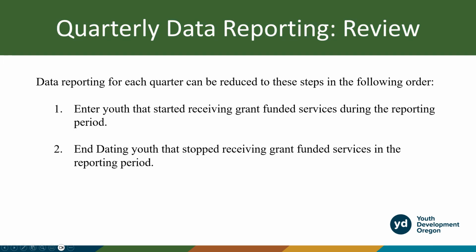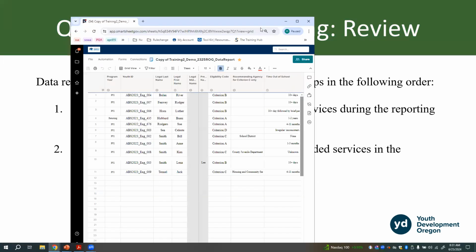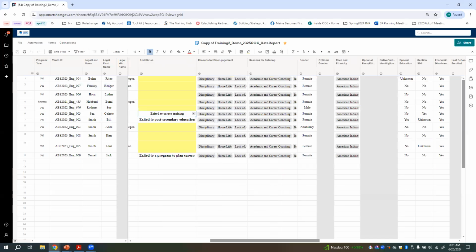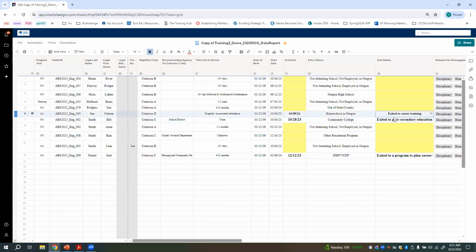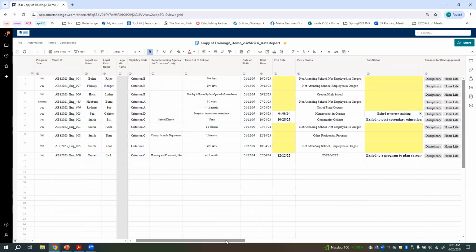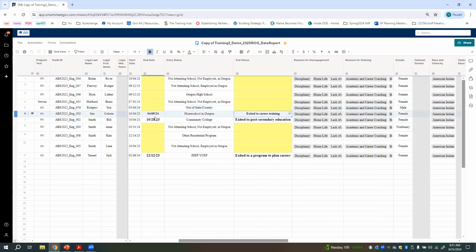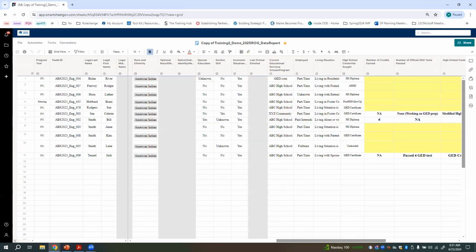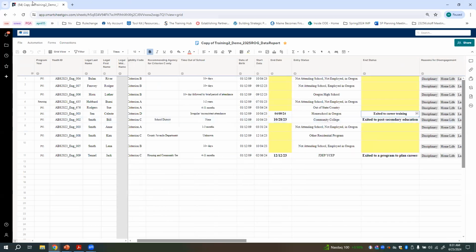So let's take a look at an illustration. So here is an illustration of a quarterly report where all youth entry information has been provided, and for youth who have already stopped their participation, you have given them an end date as well as all end date characteristics. Okay. And so this is what a regular quarterly report looks like.